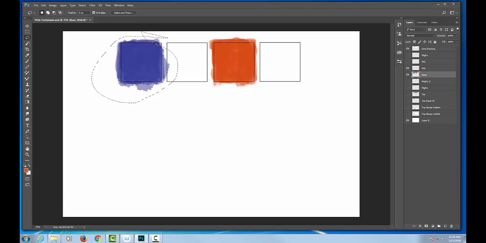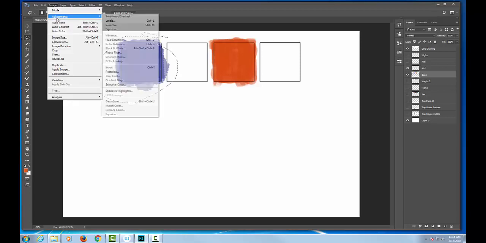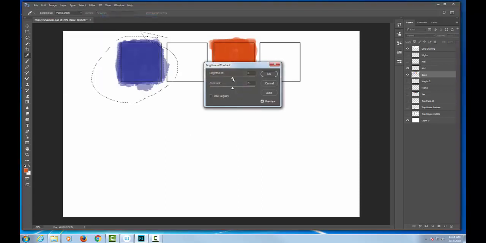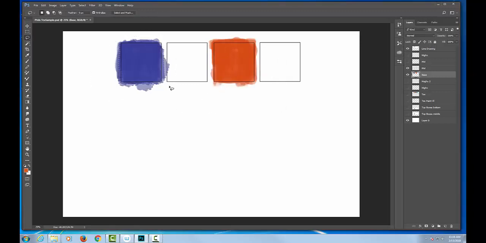I didn't select the corner there. Do you see that? So if I go to adjust this right now, image, adjustments, brightness and contrast, and I want to darken it, that corner is staying lighter because I didn't adjust it. So I have to think of that. I have to come over here and select the whole thing, right?